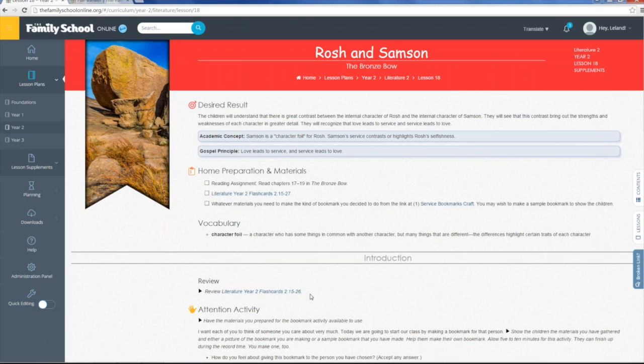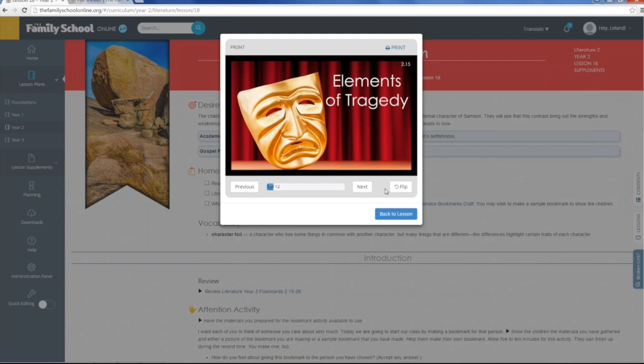You can purchase physical flashcards, or you may access the flashcards freely in the Family School online. By clicking on the flashcard link, the flashcards appear. The flashcards can be flipped. They can also be printed.